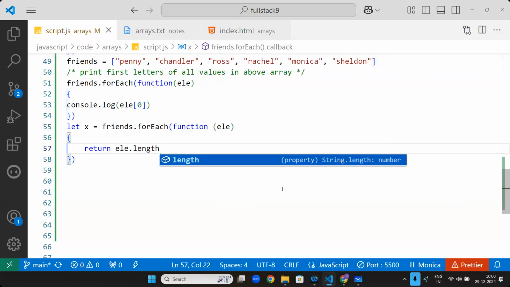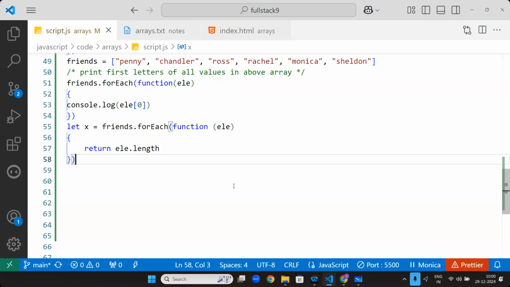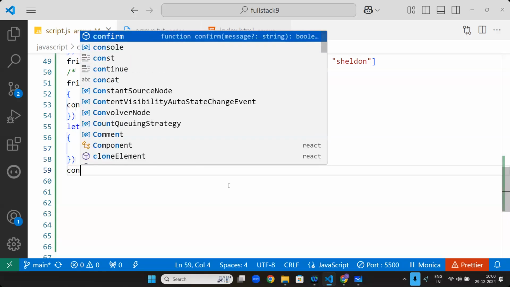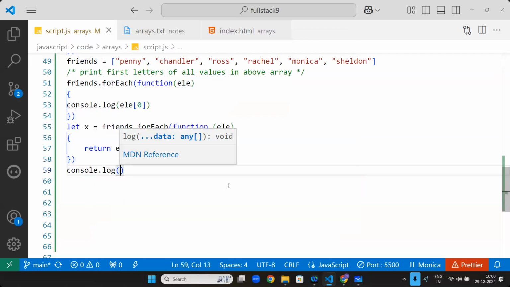Anyone can give me the answer. Online, Reshma and Pawan gave the correct answers. Actually, it should print the length of each value. For example, Penny has length 5, Chandler has length 8, and Ross has length 4. That is what we expect. But the answer will be undefined. Why? The answer is undefined.